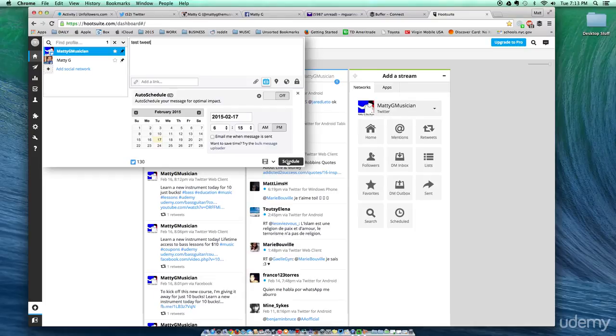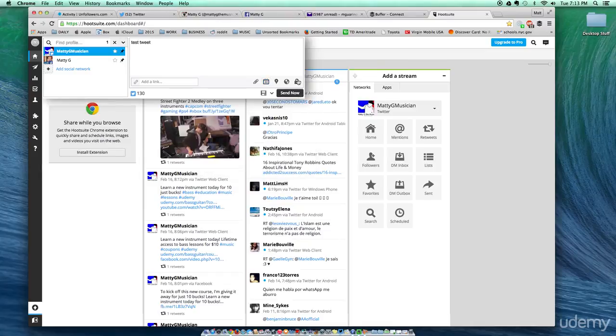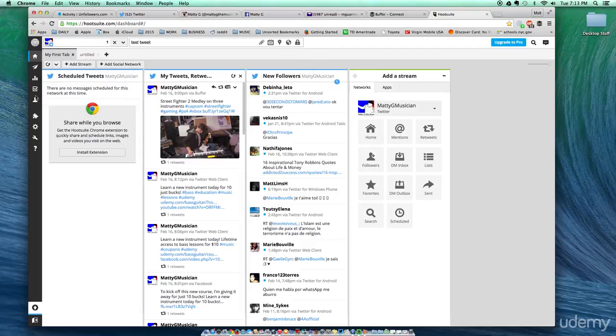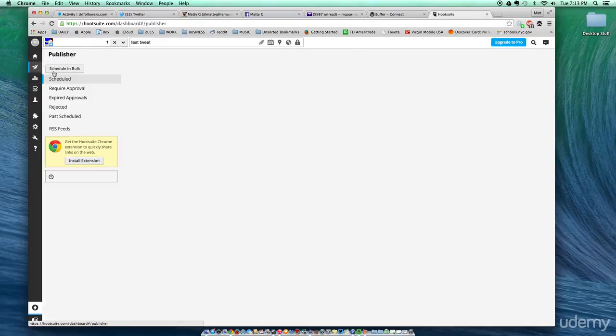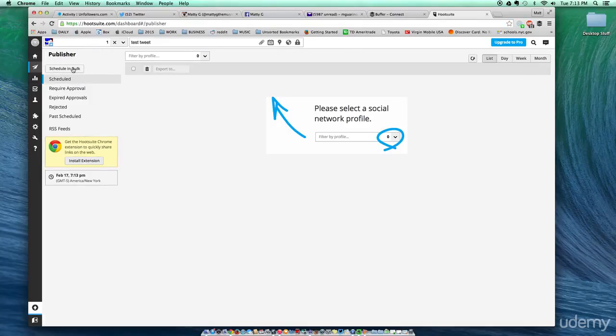So you can schedule this, but I'm not going to, because I don't want to have test tweet come out on my Twitter feed. But I wanted to just show you that Hootsuite is another option, and there are other ways you can use it that are very useful. For example, you can go to Publisher, and you can actually schedule in bulk using an Excel spreadsheet. I don't do this myself, like I said, but it is also very useful.